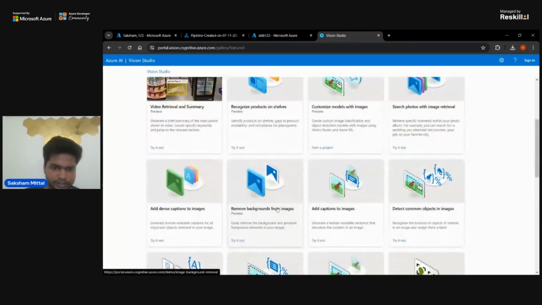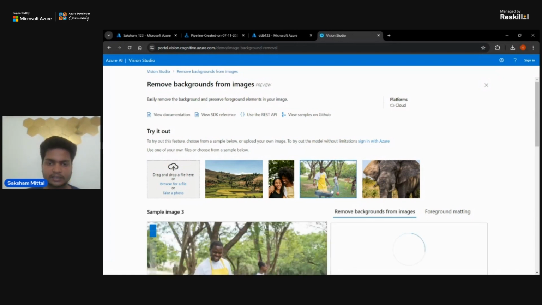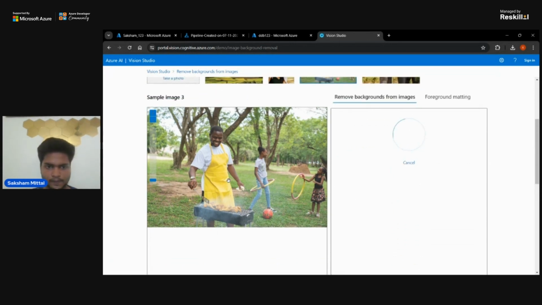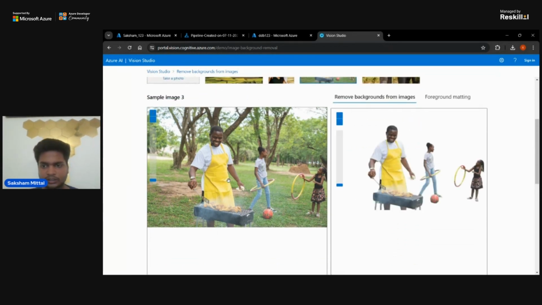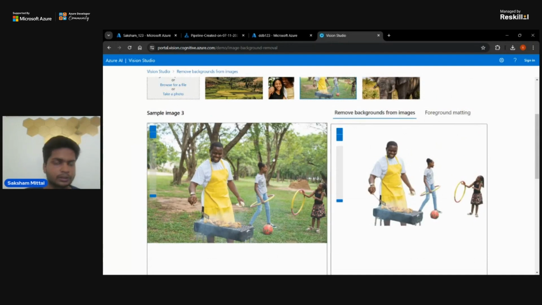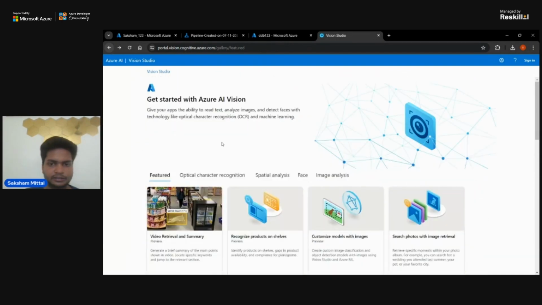Firstly, we are going to test remove background from images. So I'm just going to use the demo images, like here we go. Yeah, so now you can see the background has been removed, and the three people which we can see in the image are here, and a ball ring and this barbecue board. And this is all about removing background.